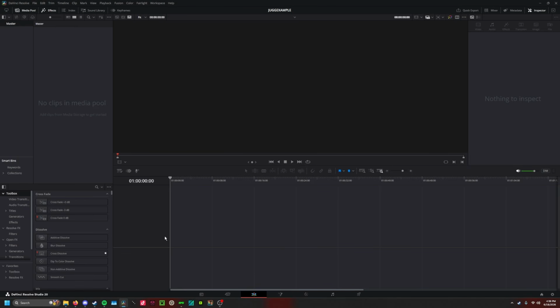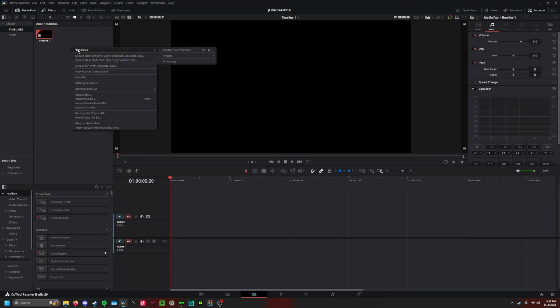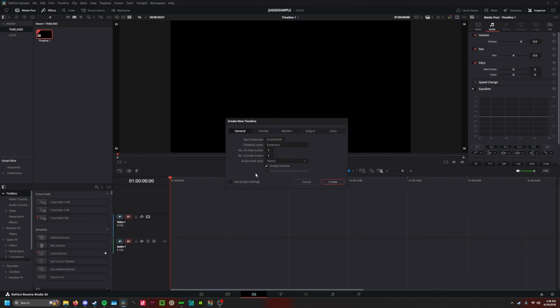The first thing we're going to do is set up our new project. So in our new project, we're going to make two bins, one for your timelines and one for your clips. In the timelines bin, you're going to create two timelines by right-clicking here, create new timeline, one at normal settings, and then one at the settings that I use.